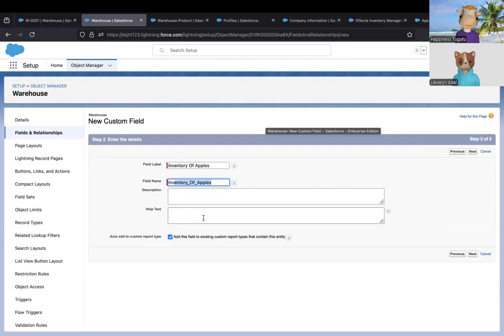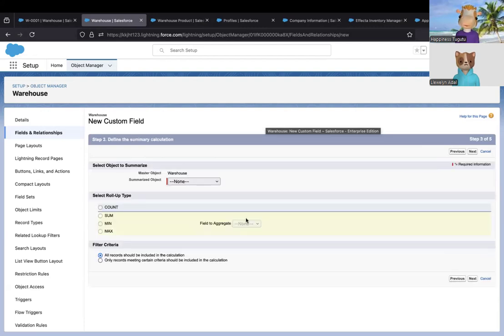Okay. Now go next. And now we're going to summarize an object. On the top, the warehouse products, right? So we're going to summarize the warehouse products. We're going to do a count, no, a sum. Do a sum of the field to aggregate. Click on that. Is it the inventory addition, right?